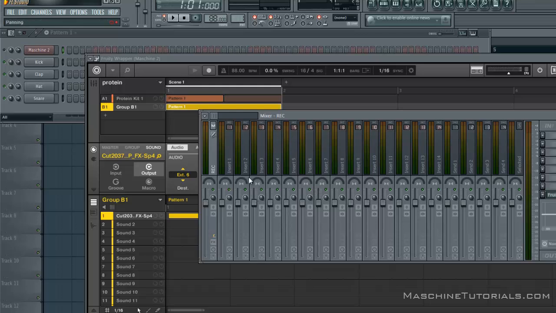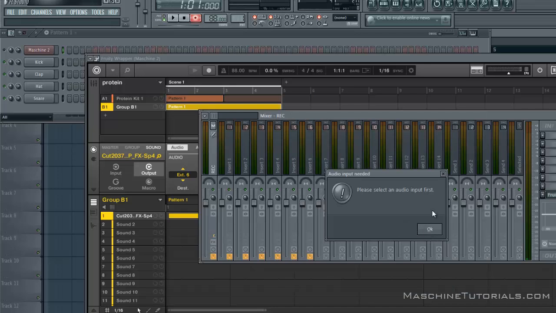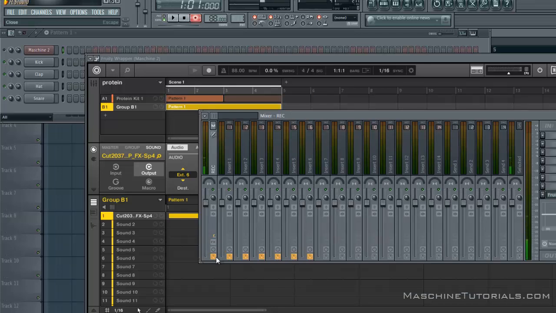I want to show you how quick it is to actually record your performance. So if you want to track it out really quick, we're going to come down here and click the little record to disc icons for whatever tracks you want to record. We're going to just click all of them 1 through 6. And then you're going to hit record. You're going to want to record directly to the playlist. So right here, audio to the playlist as an audio clip. I don't need an audio input because I don't want to record that.